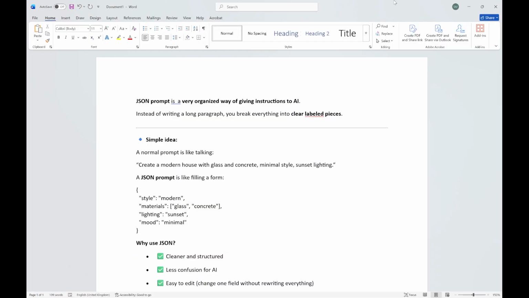This is a technique that I've been using recently, and it has completely changed the way we use AI, and it opens the door for a lot of possibilities. That is because this technique gives us full control over the image outputs. So to explain what a JSON prompt is in very simple language, it's basically an organized way of giving instructions to AI. For instance, if we want to generate an image, we usually write it as, create a modern house with glass and concrete, minimal style, and sunset lighting.